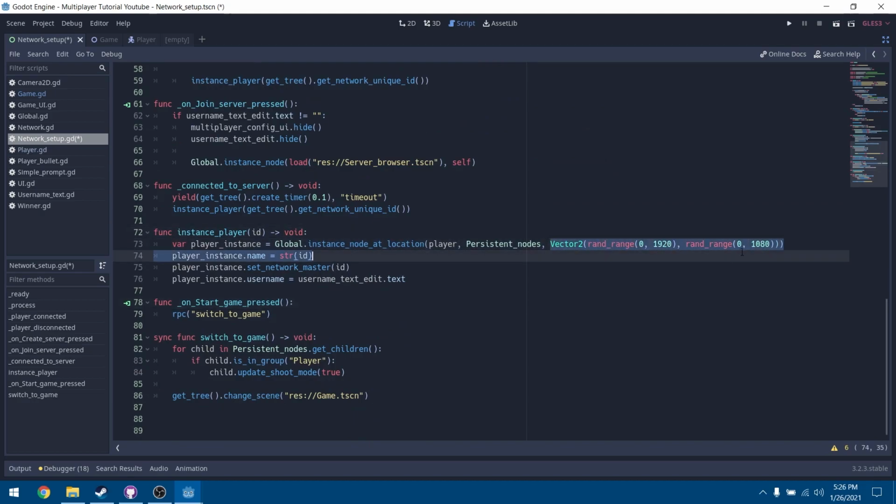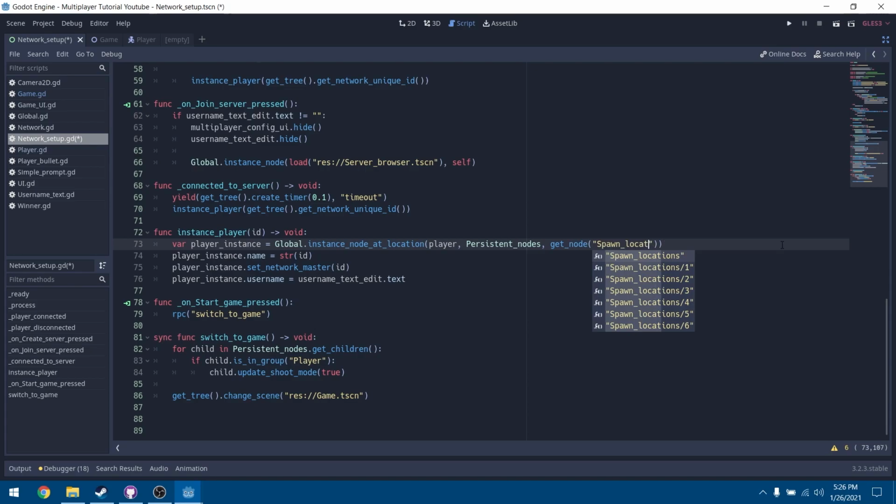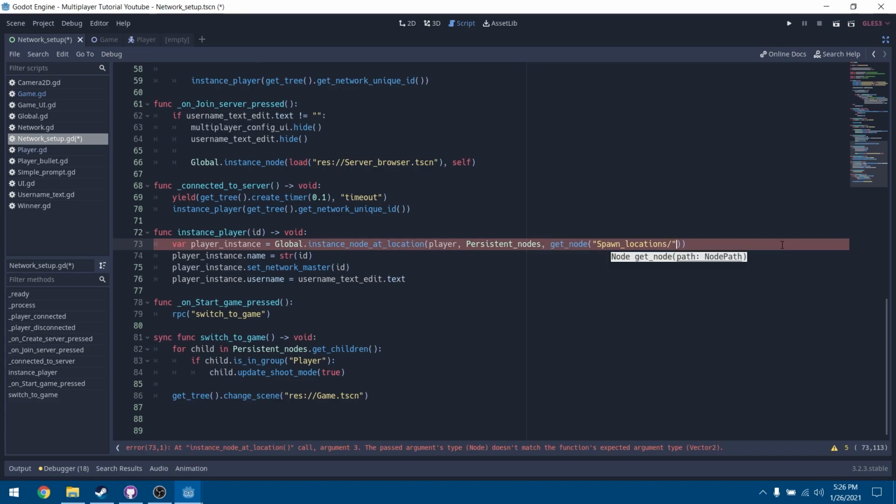To fix this, instead of making these random range values and getting a vector2 out of it, we're gonna say get node spawn locations, and we're just gonna put a slash, because you see how all of these nodes under is saying spawn location /1 2 3 4 5 6 for each spawn location. We're gonna use this, and we're actually gonna parse our own string. So we're gonna do plus string current spawn location instance number.